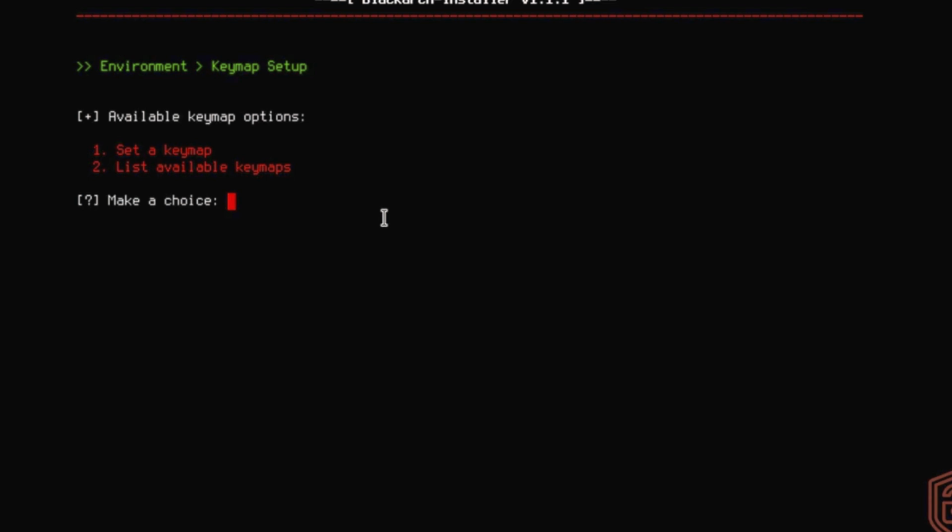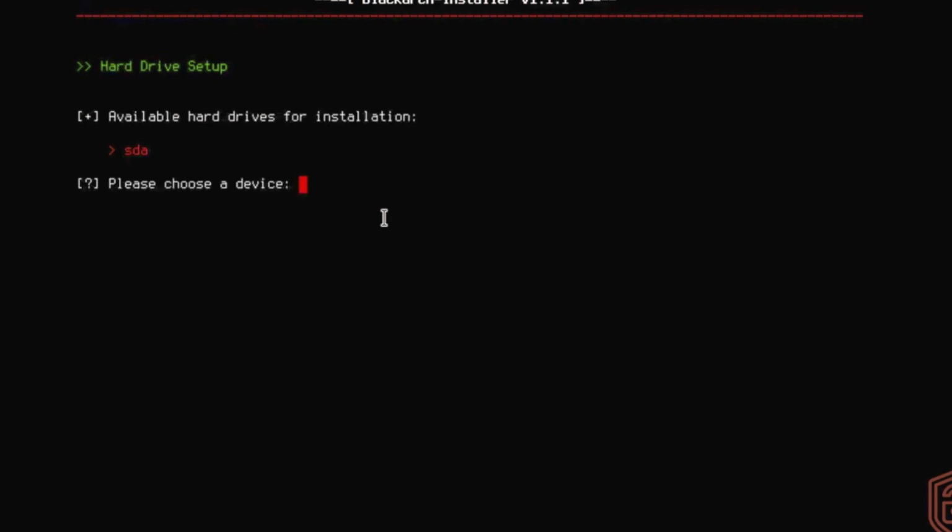As for the key map, again, you can list the available key maps, and you can select the default one. So I'm going to set a key map. It's going to ask for a default key map. So we're going to say US. You can specify UK, French, etc. So US, that is the default one. I'm going to hit enter, and it's going to ask me for my host name. I'll just call it something like black box, something like that.